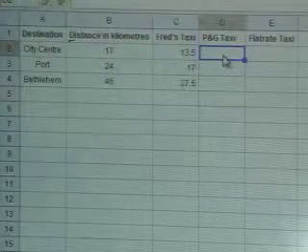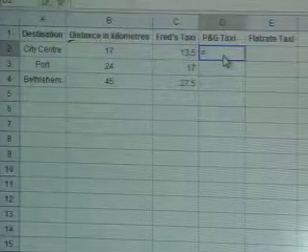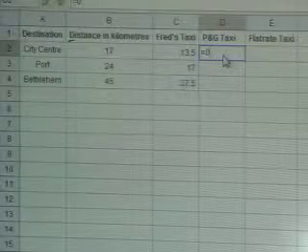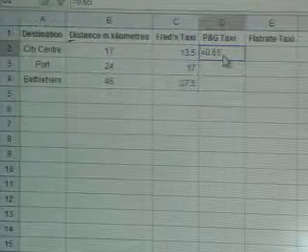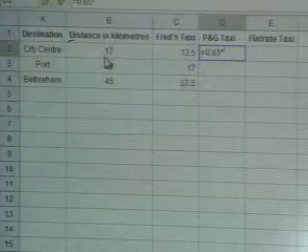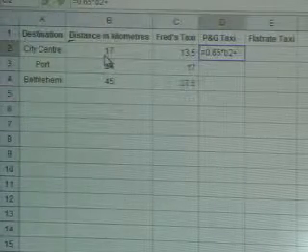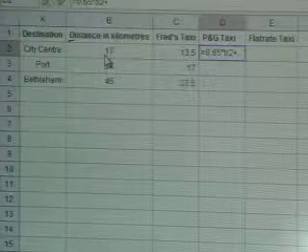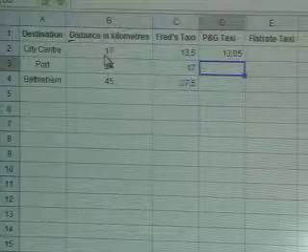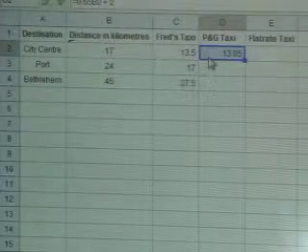So P&G Taxi, this one will be equal to, so I hit equals. Now P&G's kilometer charge was 0.65. Shift 8 to give times, timesing again by B2. Now what are we going to add? We're not going to add 5. P&G's taxi, they were charging $2 for their fixed cost. So that gives $13.05.